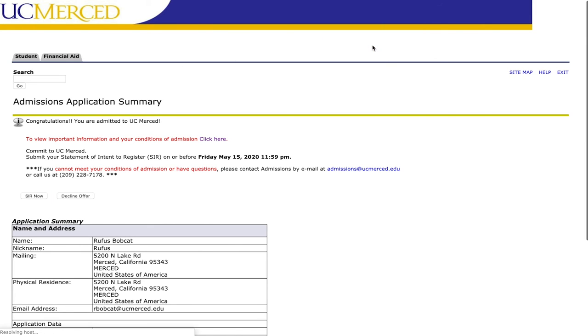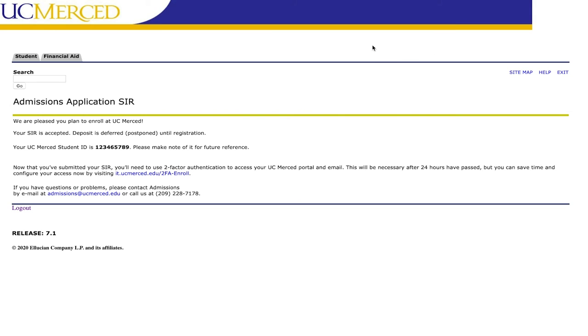You may be prompted to pay your SIR deposit. Your SIR is incomplete without the payment. If you are eligible for the SIR payment to be deferred, that information will come up on the screen.